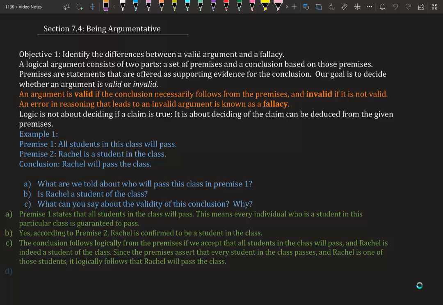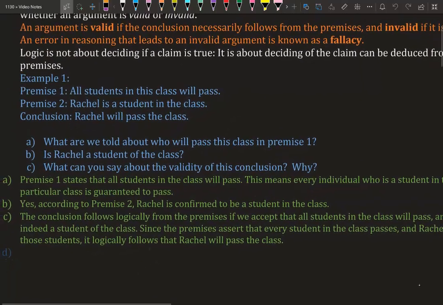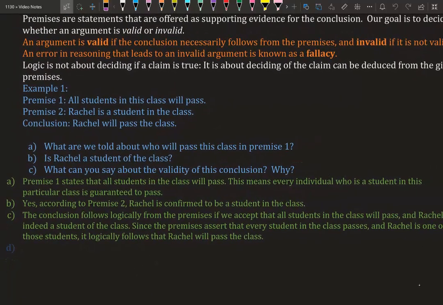A. What are we told about who will pass this class in premise 1? B. Is Rachel a student of the class? And C. What can we say about the validity of the conclusion? Why? So premise 1 states that all students in the class will pass. This means all, every person who is a student in this particular class, is guaranteed to pass.